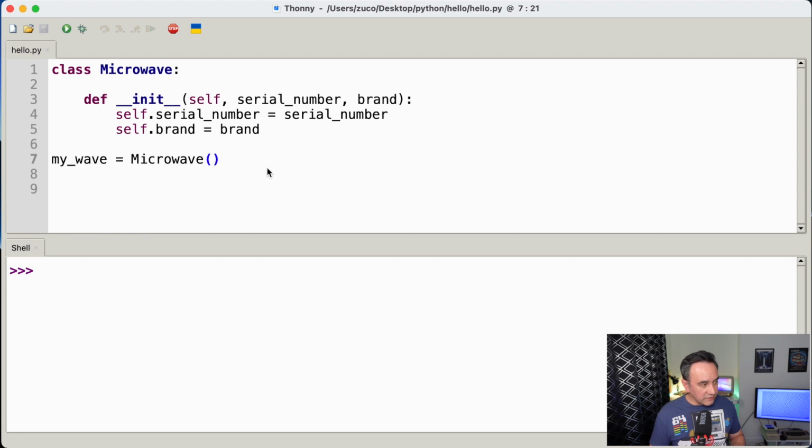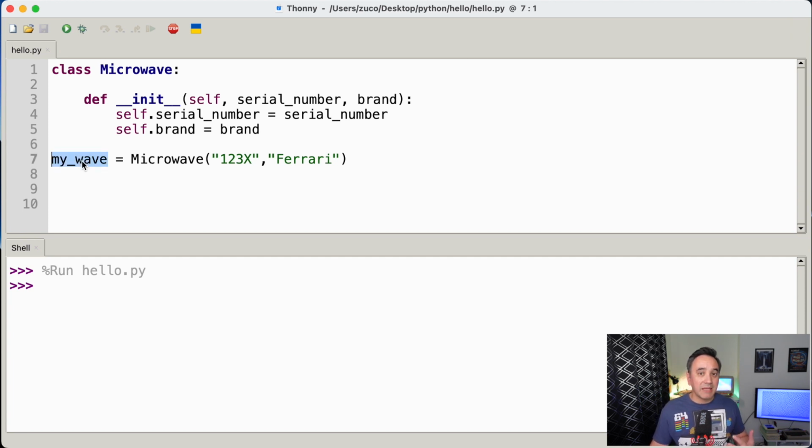To fix that, let's put something, for example, for the serial number, it's going to be 123X. And for the brand, let's say that it is a Ferrari microwave. It's going to be very, very fast at heating up things. So now that we do this, when we run, it's fine. It runs completely fine. And my_wave became a fully formed microwave object.